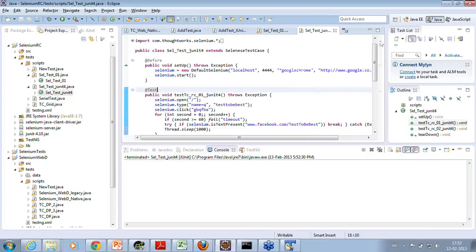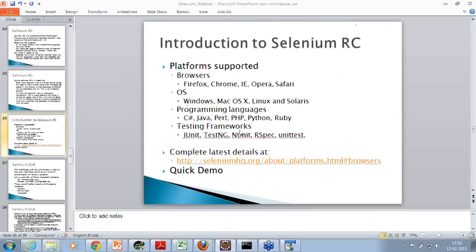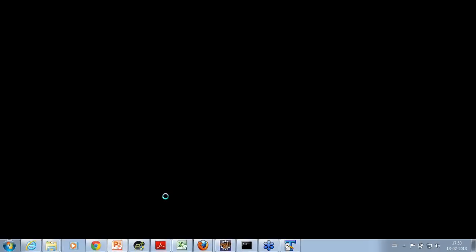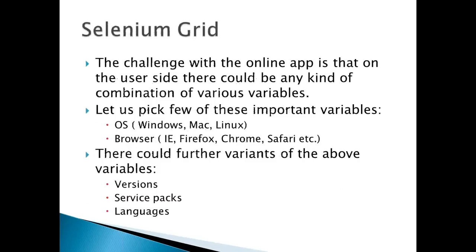Type IE Explorer over here, it will launch Internet Explorer and similarly Firefox and other ones, right? Okay. Next is Selenium Grid.